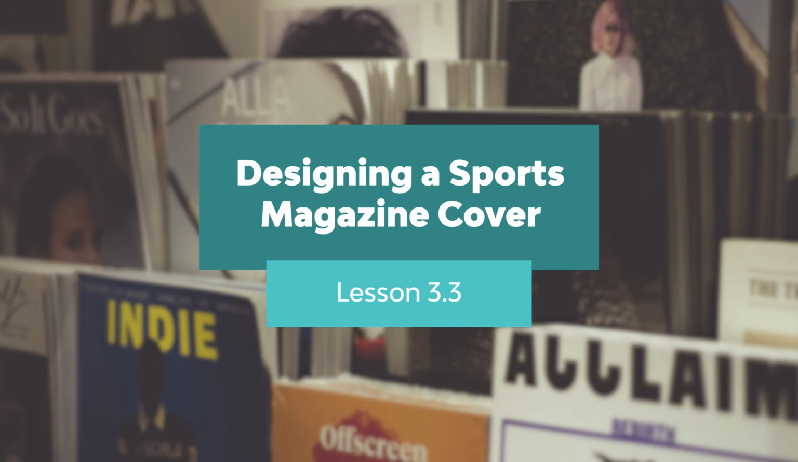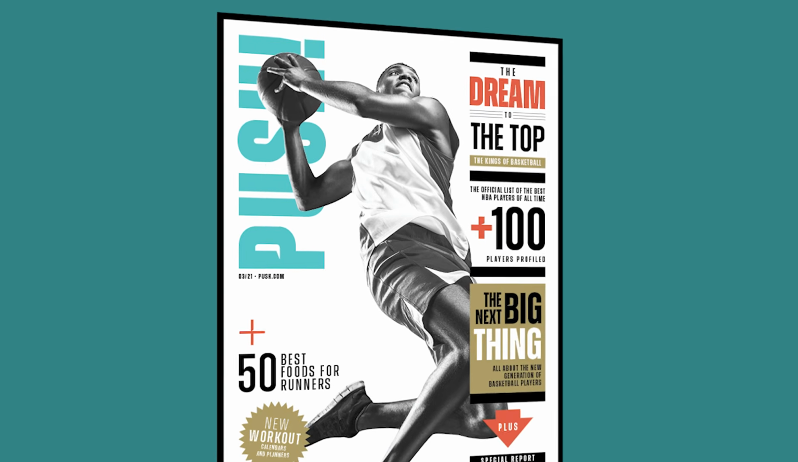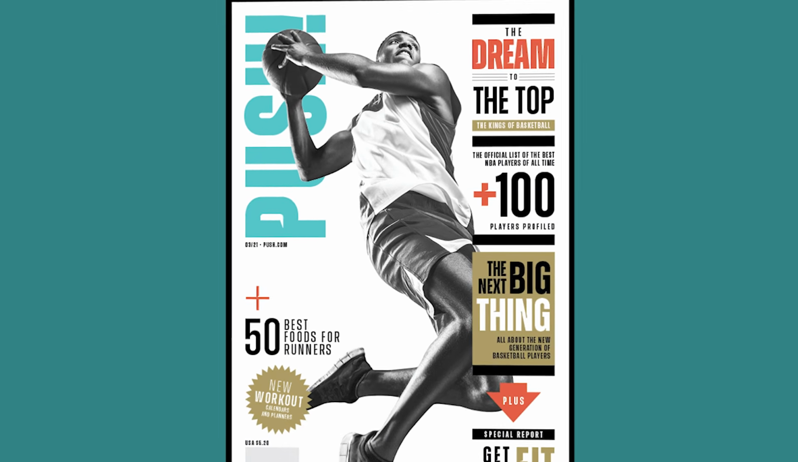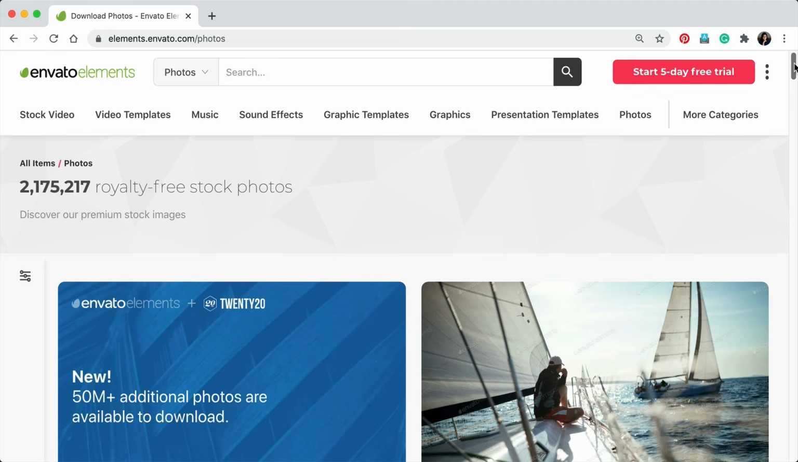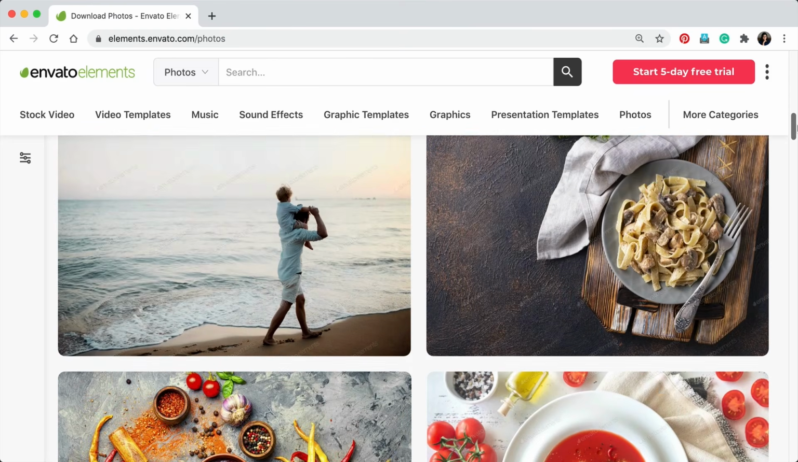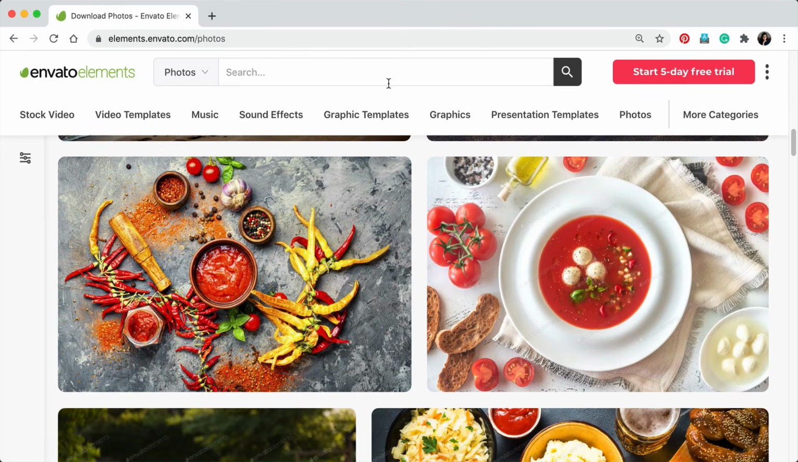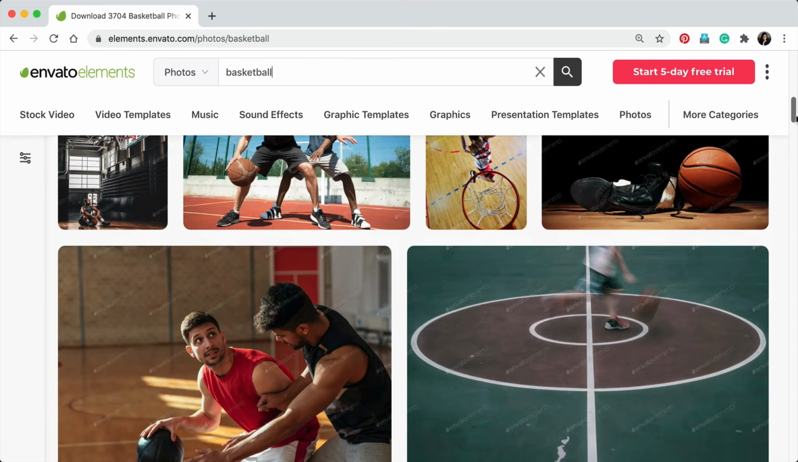Hi there, welcome back to this course, Magazine Cover Design in InDesign. In this lesson, we will learn how to create a sports magazine cover, so that way you can see the differences of how to design a fashion magazine cover and a sports magazine cover. For this sports magazine cover, we will be using the same font that we used in the fashion magazine cover design.